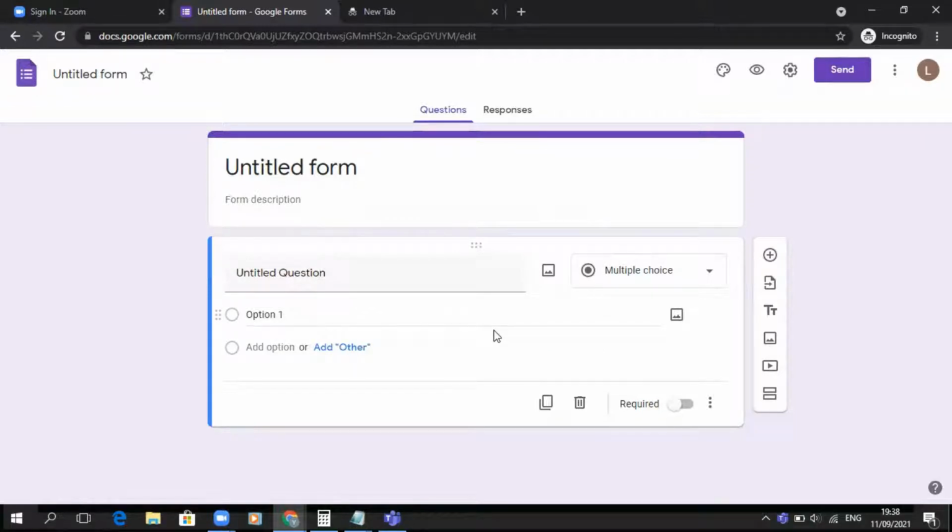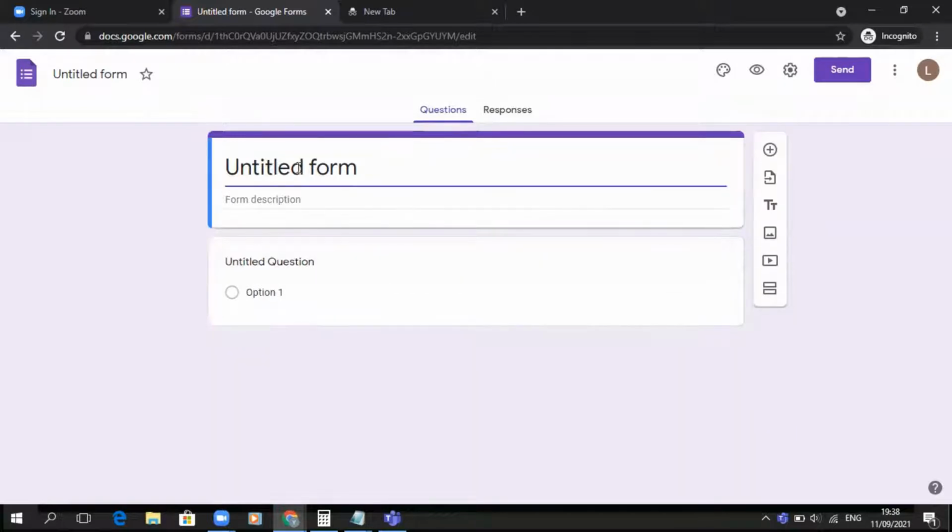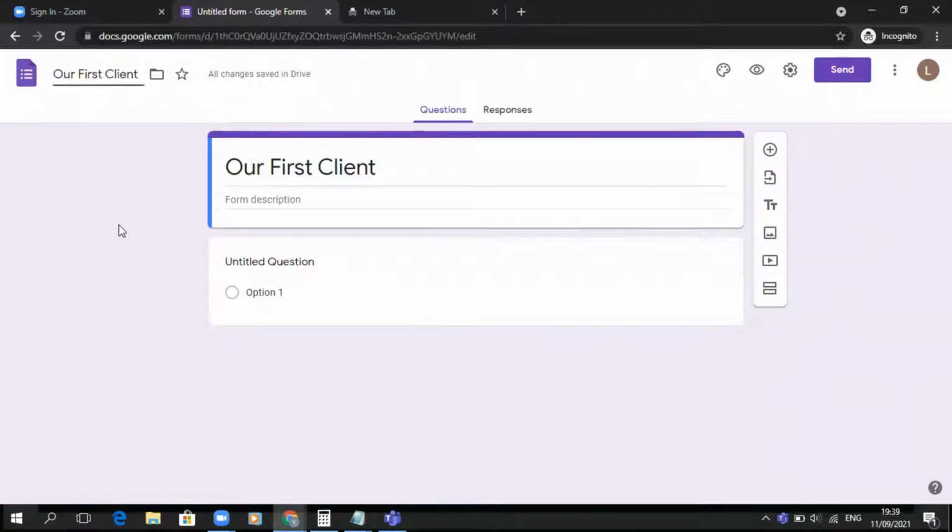The first thing, you see untitled form, you can give it a name. You see untitled form here as well, you can also give it a name. Let's say we give it the name our first client. Yeah, so this is the name of our form. You can copy it. Once you click here, the name of this also changes.